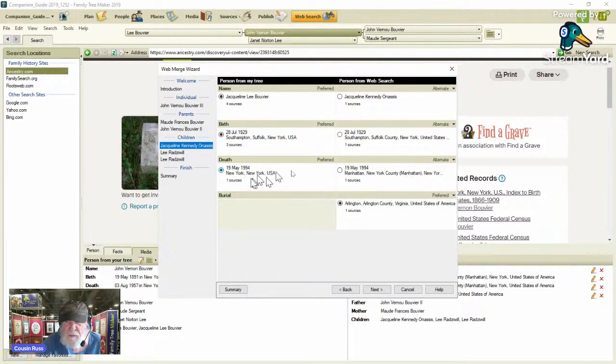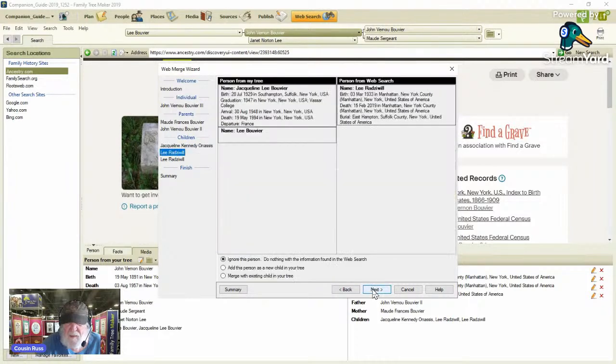There's differences between the two, and what's going to help me here is the thing when I have to deal with place names. This hint that it's in Manhattan, New York County, is different than what's here. And it says that she is buried in Arlington. So I'm making sure I have an alternate fact. Yep. And I'm going to click next.